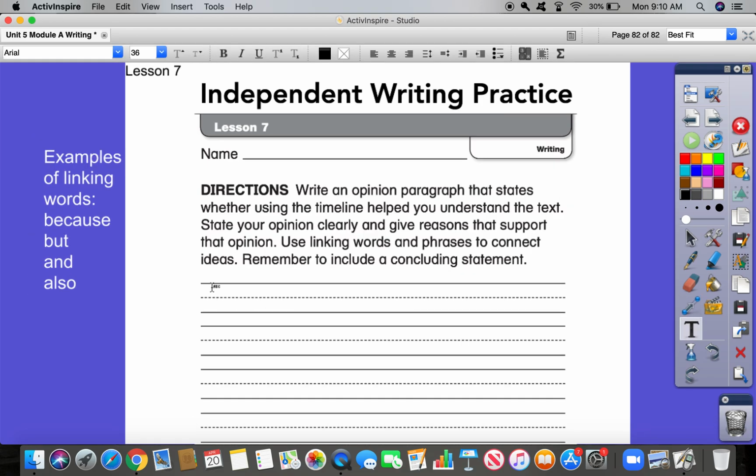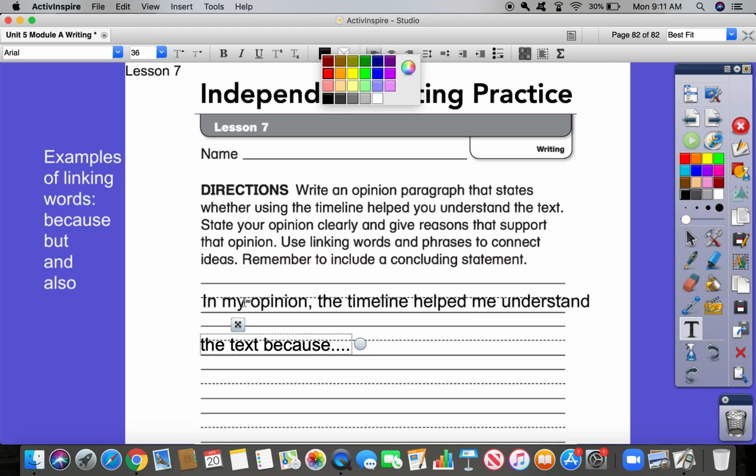So if you think that the timeline did help you, you might say, in my opinion, the timeline helped me understand the text because, okay, so this is a great way for you to put in one of those linking words, and then you're going to go ahead and continue to type on. Now, if you disagree, maybe you thought the timeline was confusing, it was too much on the page, okay, so you would just write the opposite.